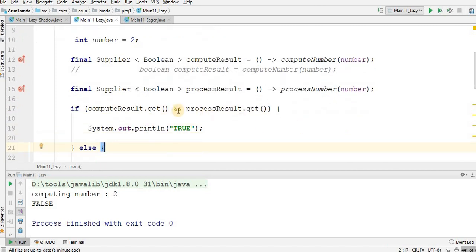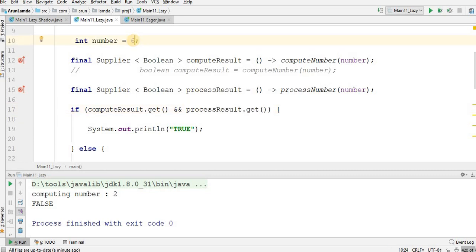But this is your AND operator. This is a short-circuit operator which says first check this value. If required, then only go to this value. Since this is only coming as false, it is not going to this value at all. Let me give this number as 6. Now your compute and process both will get printed. See, it is false because 6 is not divisible by 5, but both the numbers are getting passed.